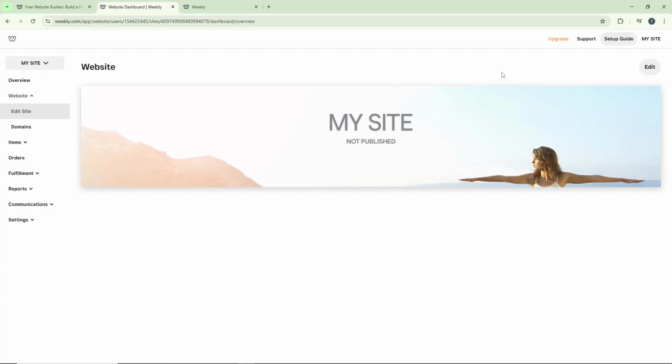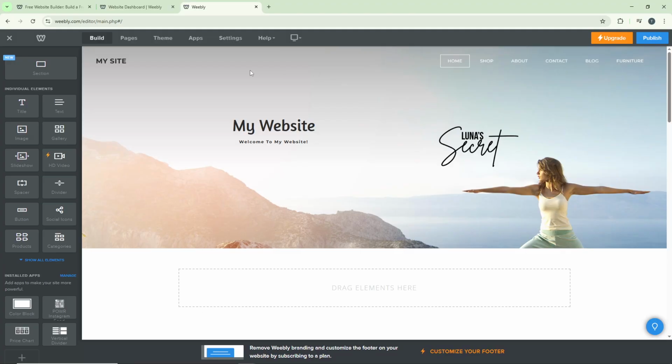You'll now be presented with a list of websites if you have multiple ones. Choose the specific website you want to edit by clicking on it. Once you've selected your website, look over to the right side of the screen. You'll notice an Edit button there. Click it to enter the editor mode for your chosen website.